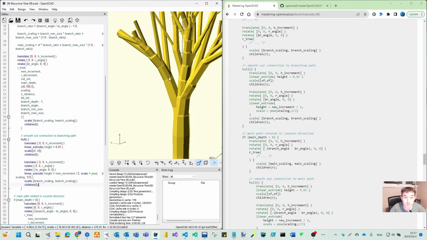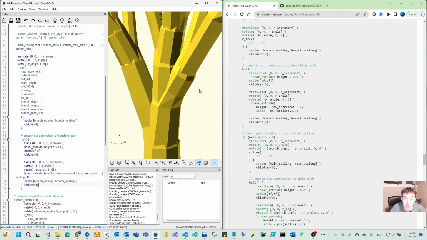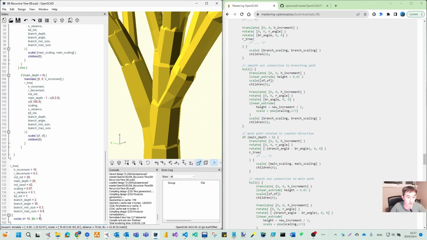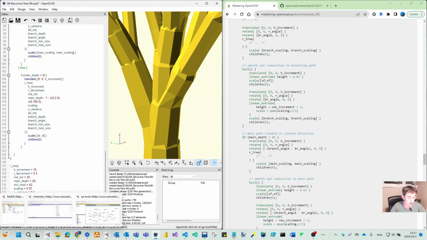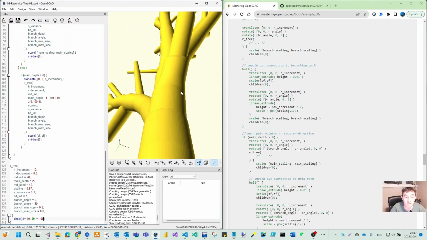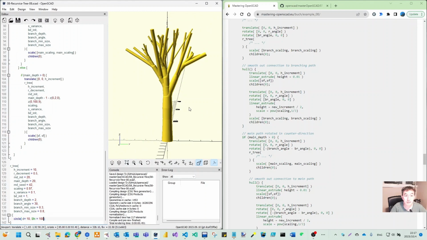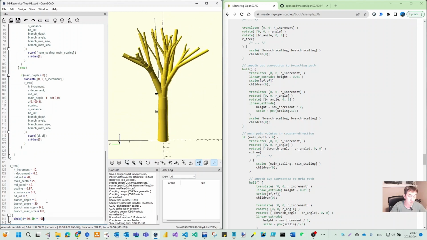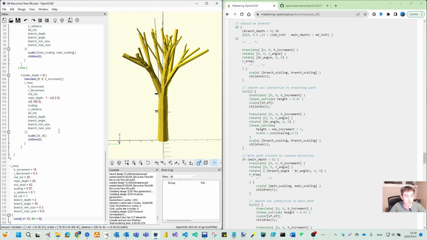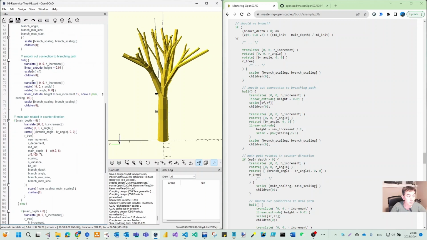You can see here we make them joined. It doesn't look smooth because we have this 8. If we put at 100, let's see. You can see now this looks quite smooth and like a nice tree. But just consider the performance. We use this 8 to make that on this hull. We have this one change.